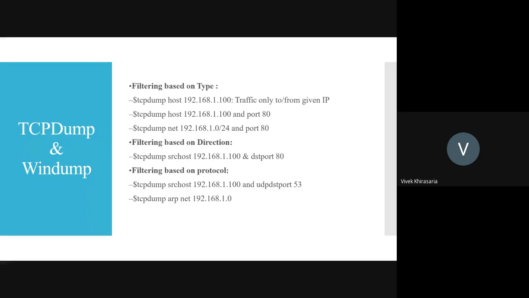Next, if I want to target the same victim and a single port of that victim, for example port number 80 only, then I have to mention the port number after the 100. And in the third example, if I want to target the whole network, then I have to give the subnet mask of the network.